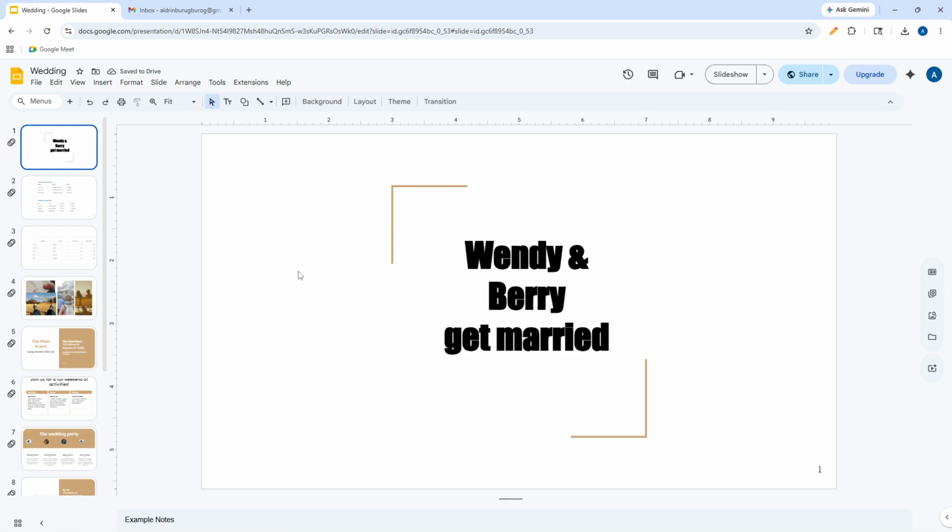And that's it. You can now use rulers and guides to align content in Google Slides with confidence.